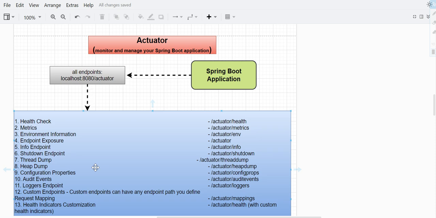Hello everyone, today we'll discuss Spring Boot Actuator. To help monitor or manage your Spring Boot application, Actuator will help you a lot.